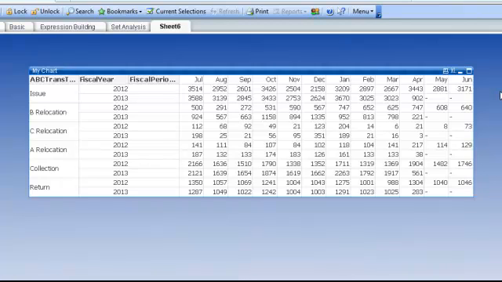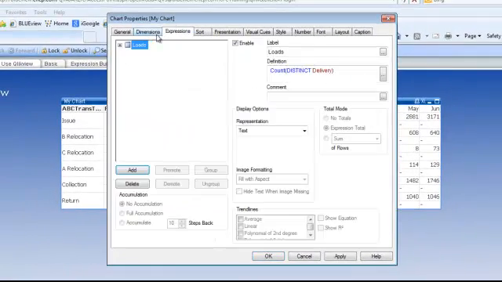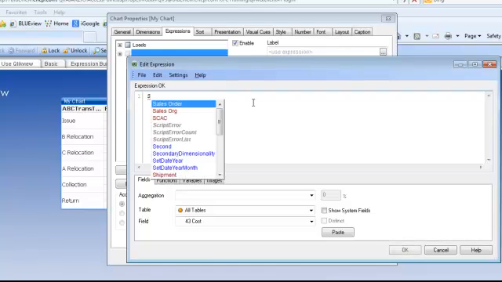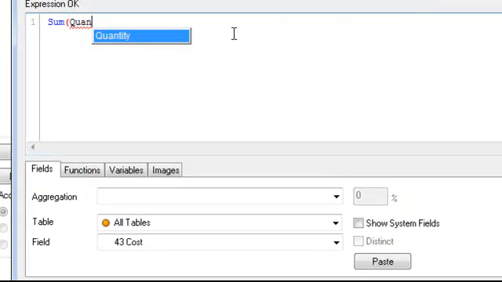What if we wanted to add another metric to this? What if we wanted to add the sum of the quantity? Let's go back in, Properties, go over to our Expression tab because we're going to be adding the sum of quantity. Sum of quantity is an expression. So add. We can either type in sum quantity.